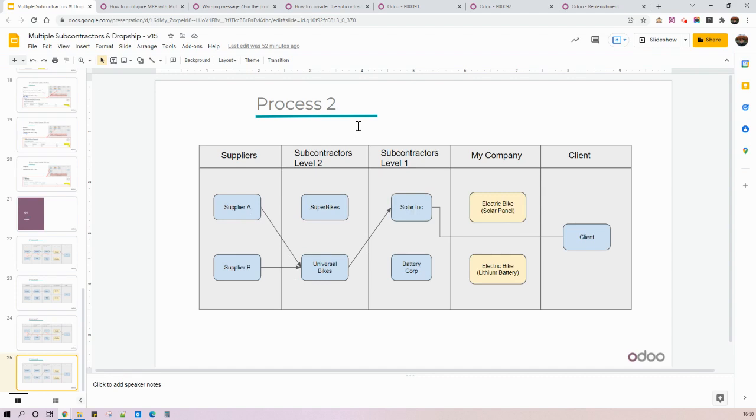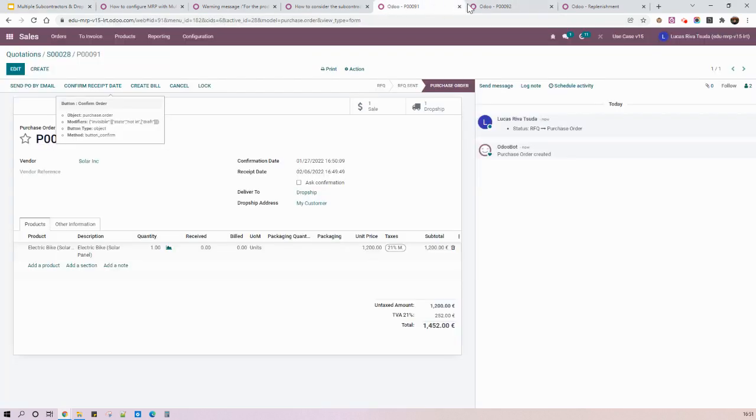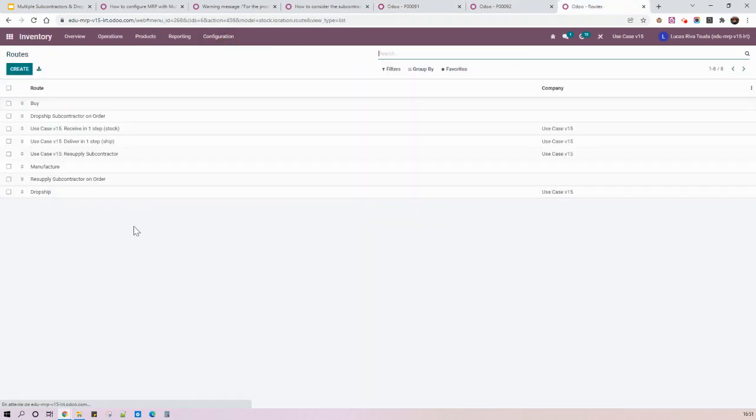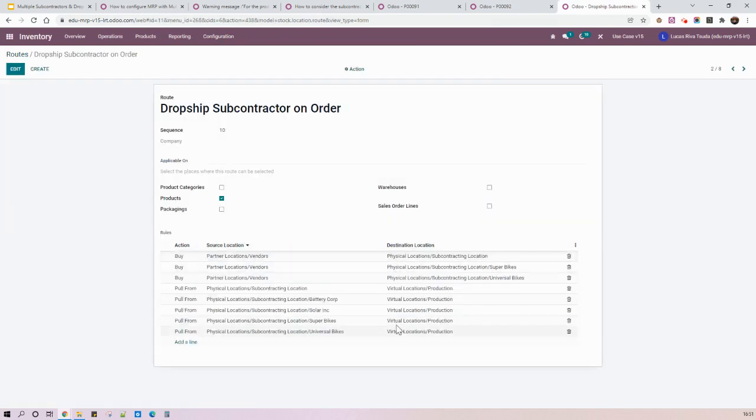I hope this advanced use case is helpful. Of course, this can be configured in different ways. We can also add components being delivered to subcontractors level 1, but what we need to do is to keep in mind that these are the routes and operation types we must have, and everything that needs to be done a part of that should be configured here in the rules, especially about dropship subcontractor, in order to respect this structure.